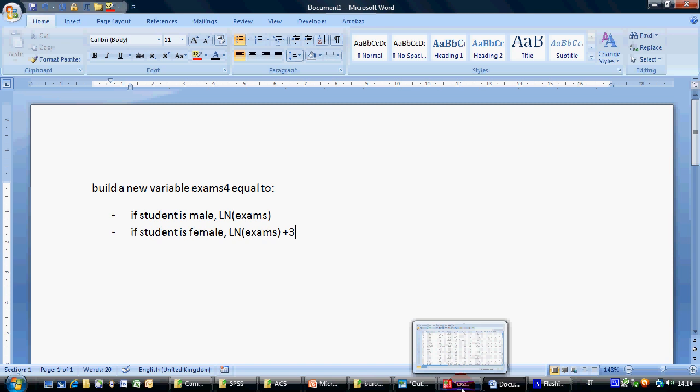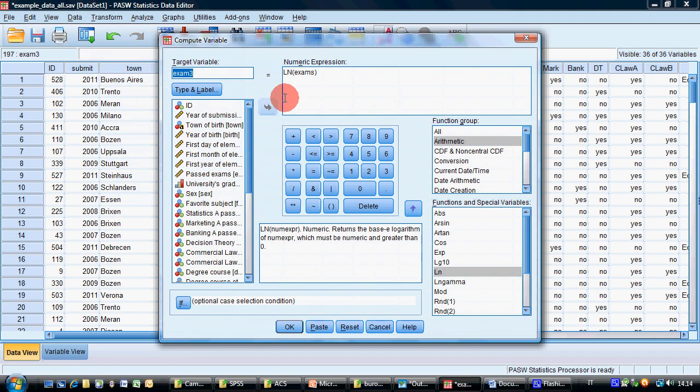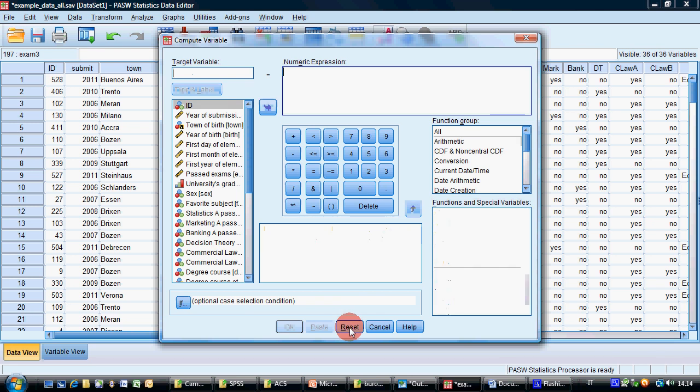Let's see. Transfer, compute variable. There are 2 ways to do the following task. The first, click on reset. It's always a good idea to click on reset. Exam 4. The first is the following.